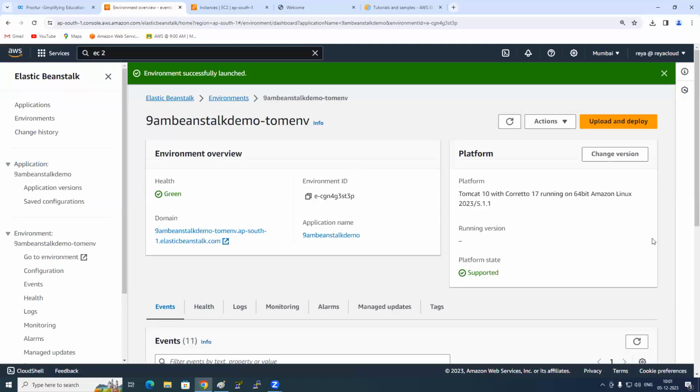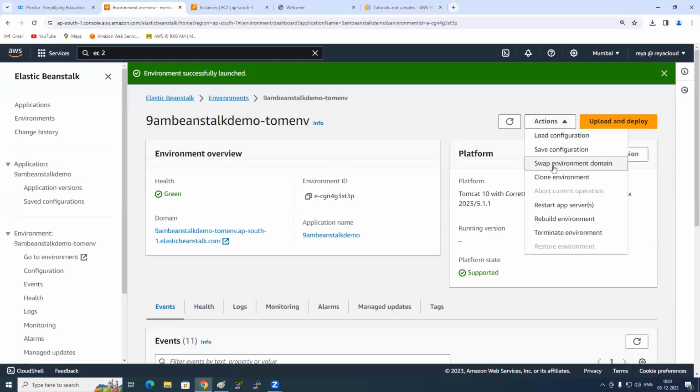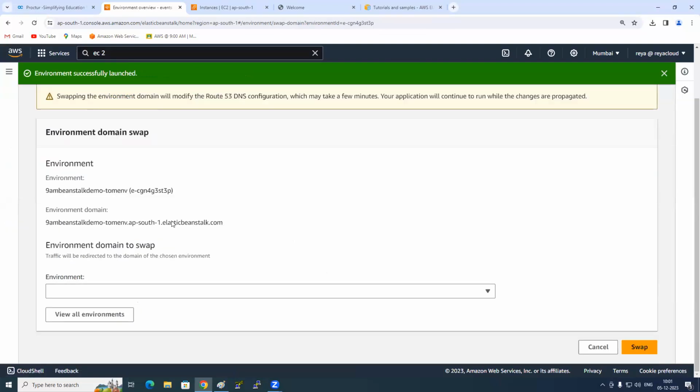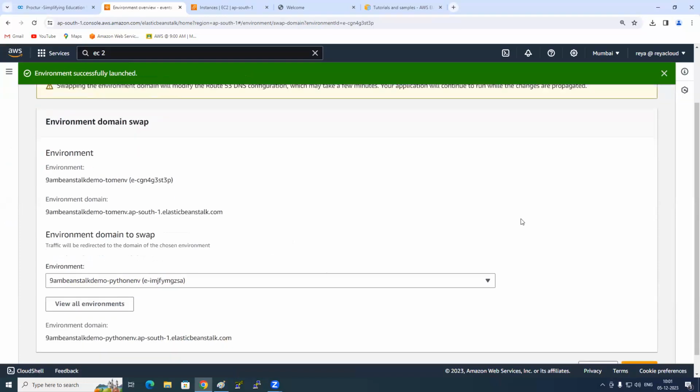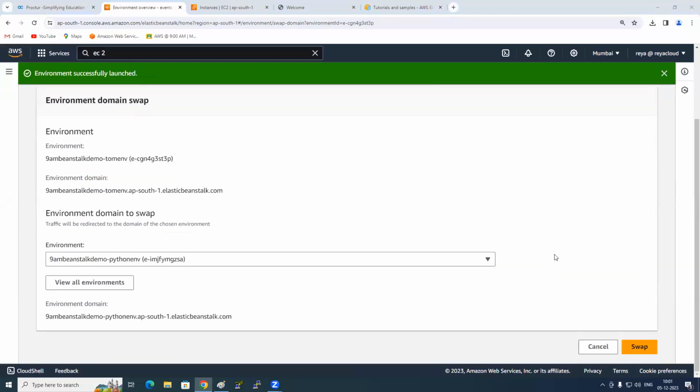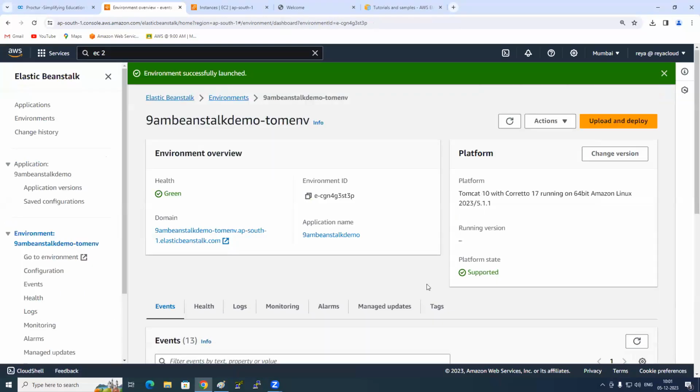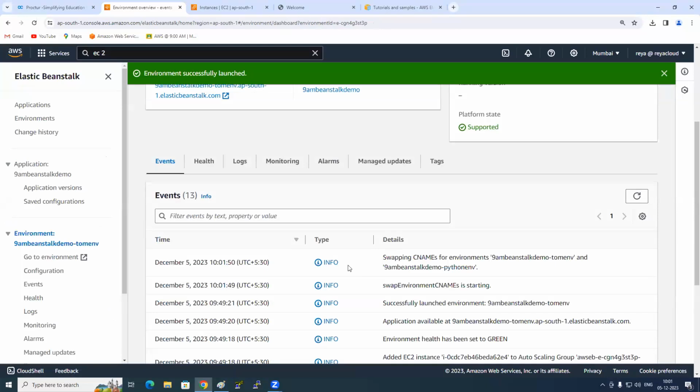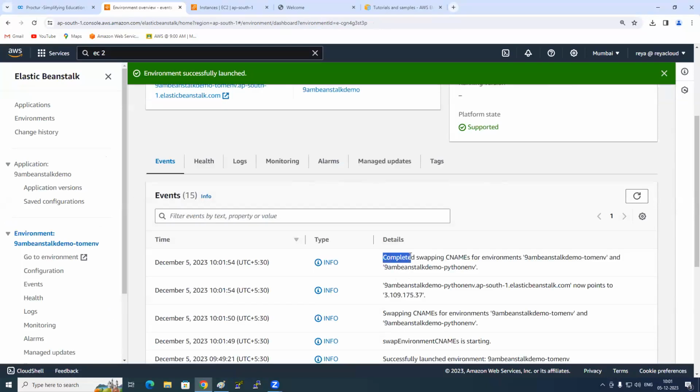In the Tomcat environment, do you see actions here? Swap environment domain. Is there or not? Click on it. Swap. You are swapping from Tomcat to which environment? Python. And then click on swap. Now I clicked on swap. It is swapping. Refresh. Swapping completed.